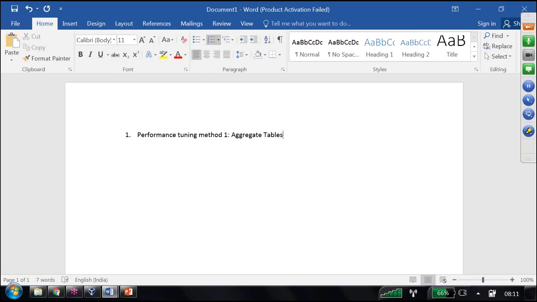We have so many performance tunings in OBIEE. Method 2 is cache management. Method 3 is partitions. Method 4 is calling the hints. Number 5 is doing the database level tuning like index creating and that kind of stuff, that table space increasing, that kind of stuff. Okay, like that a number of things we have. So in that one we went for one of the methods that is known as aggregate tables.